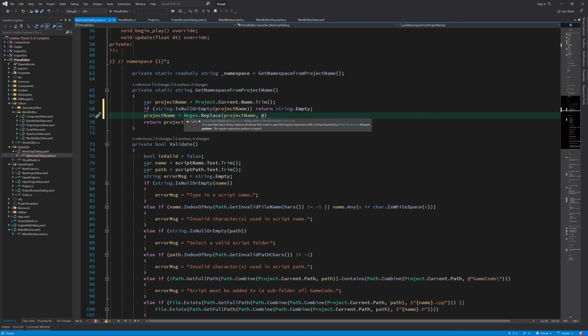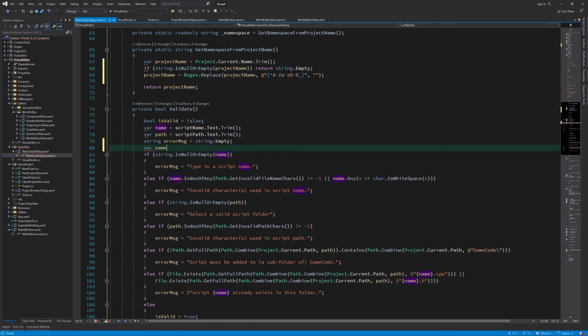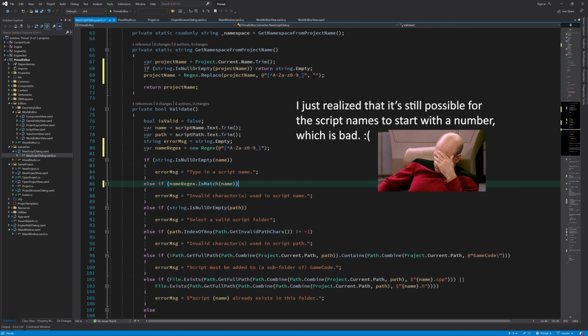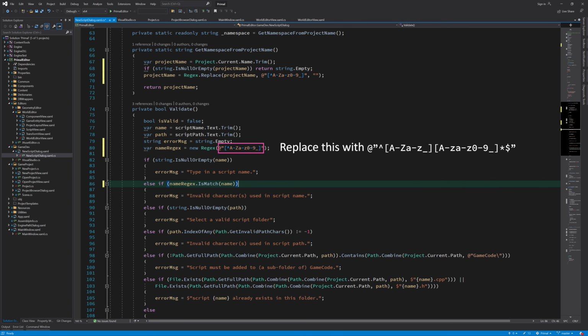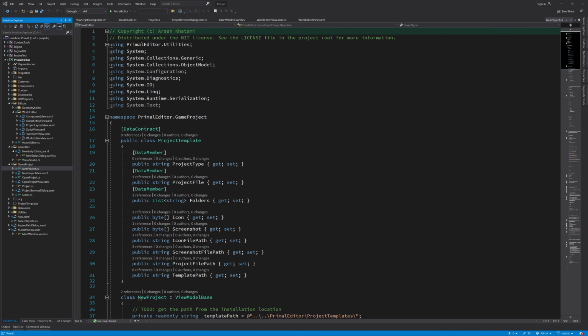I'm going to use regular expressions to figure out if the script name contains only these characters. So, if the script name matches with any other character that's not one of these characters, then we will reject it. Let's do the same with the project name, since we have the same issue here as well.